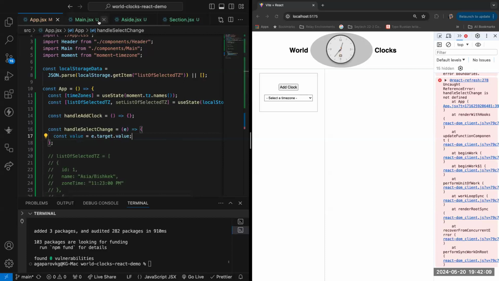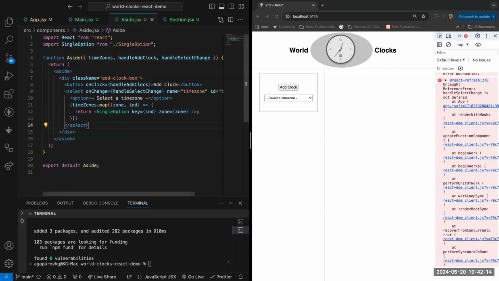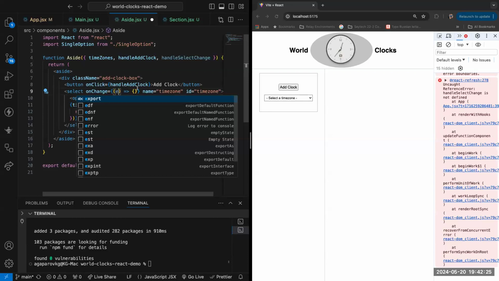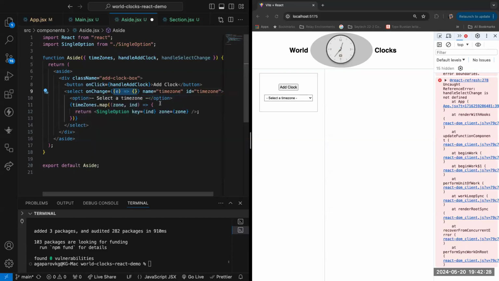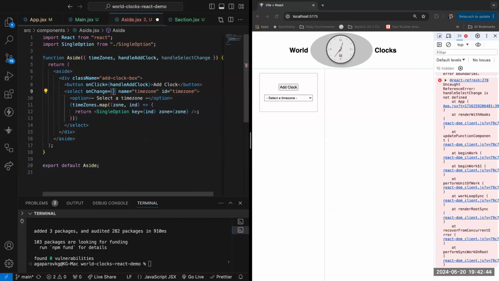Because as we were saying, if you put the function by itself, it already contains the event by itself. If I want to send some ID or text or whatever, then I need to use an anonymous function and invoke the handle select change function like that. But since we have only one function to worry about, we can do it this way.